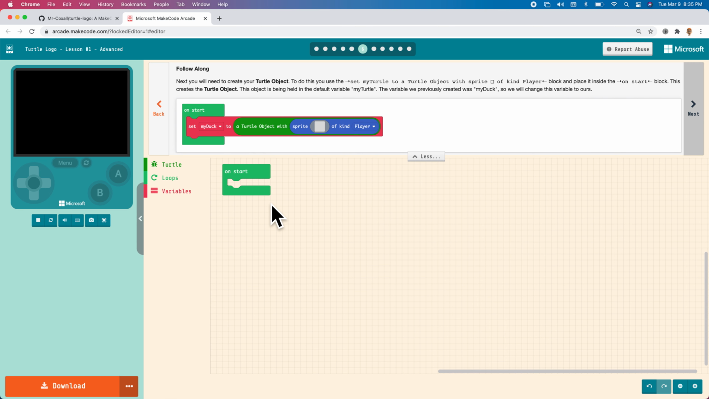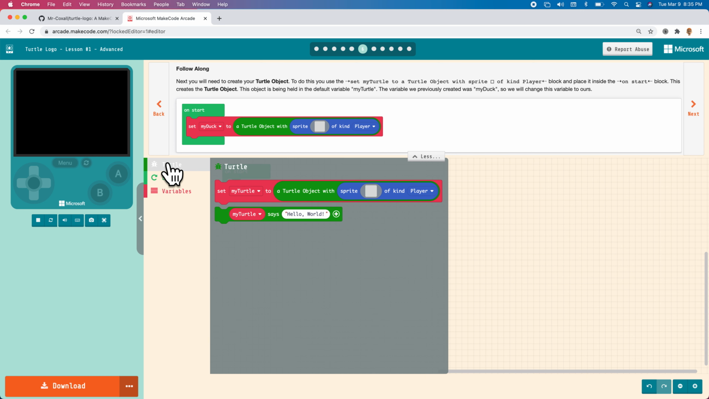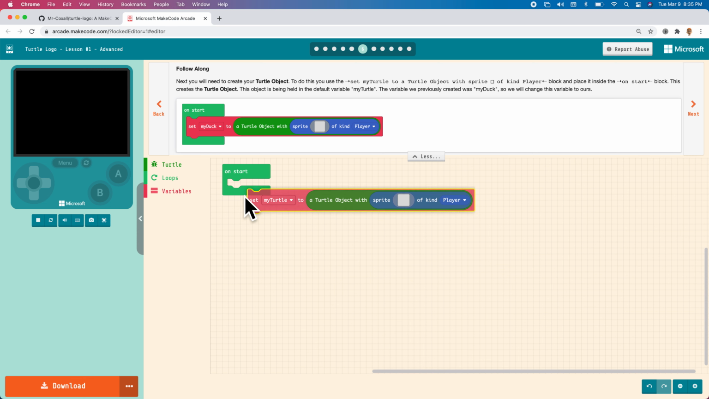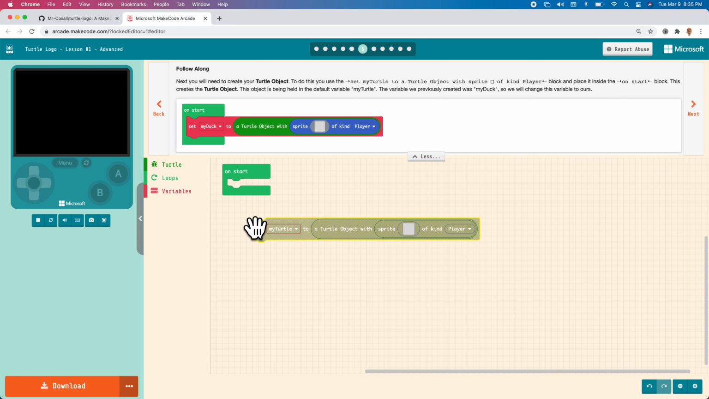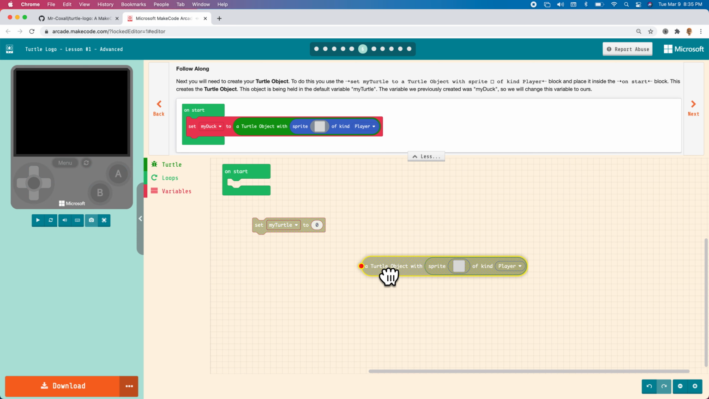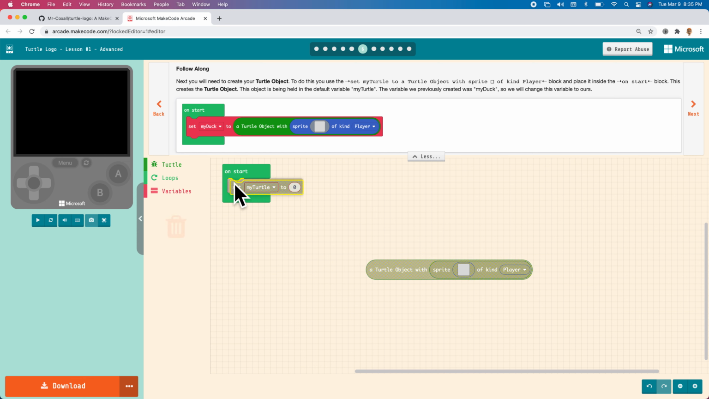Okay, now we finally get to the point where we can make a turtle object. It's called the turtle object because we're using these turtle commands. It doesn't necessarily mean that it has to be a turtle. In fact, we're going to make a duck to begin with. So we're going to drag out this long block first, and then I'm going to explain what it is. I'm going to drag it and pull it apart, and then I'm only going to put a piece in.